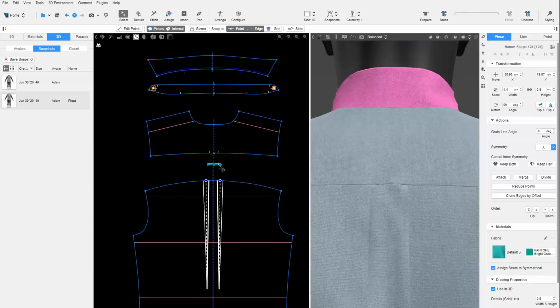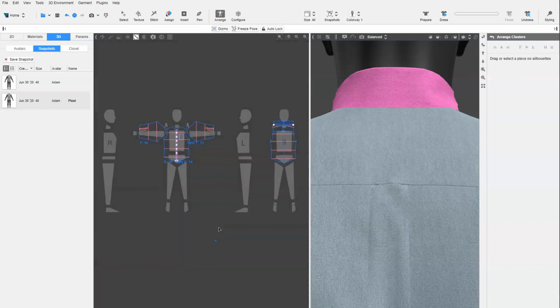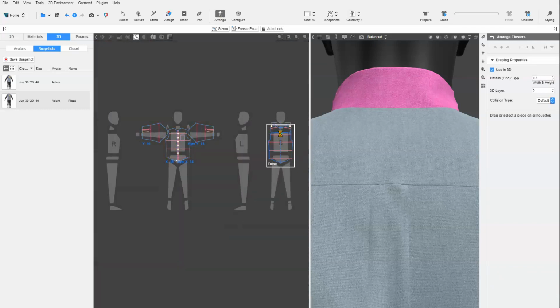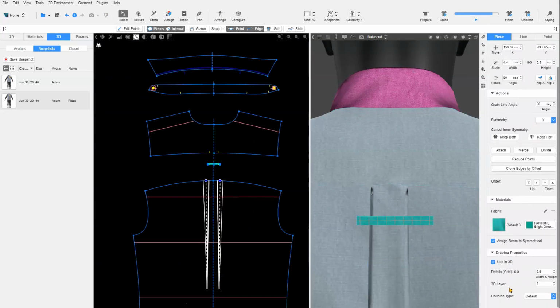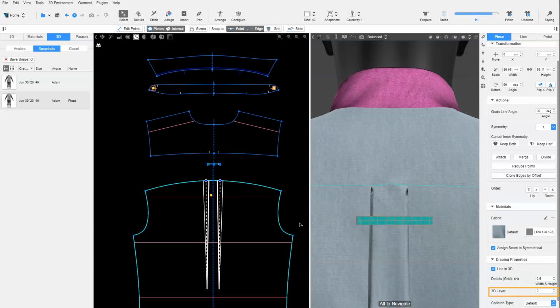Now let's add a locker loop to the garment. We must ensure the locker loop is arranged in the back torso cluster and that Use in 3D is enabled. The 3D layer of the locker loop must be higher than the bodice and yoke patterns.